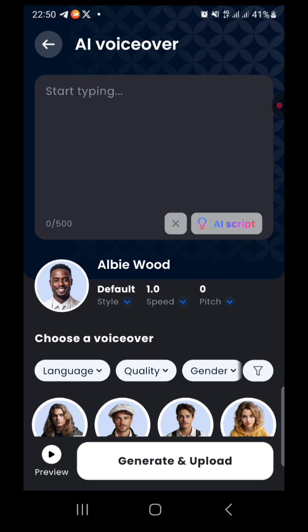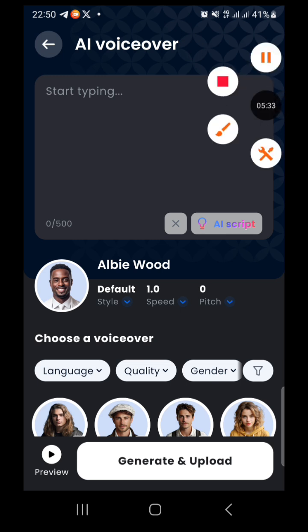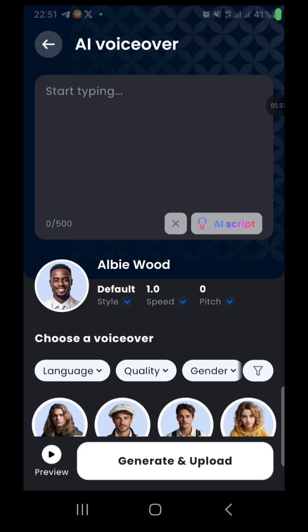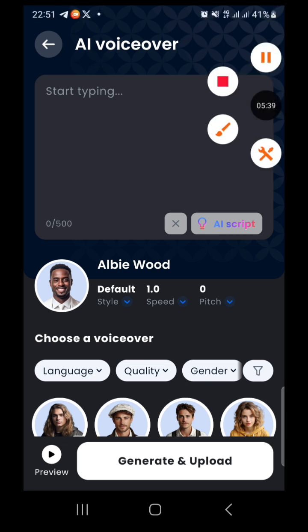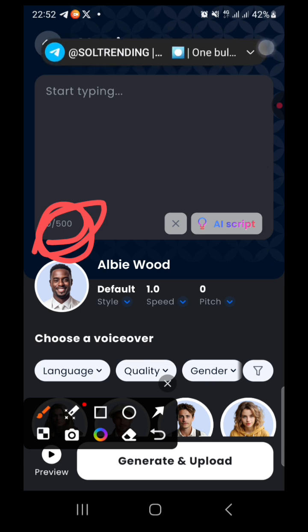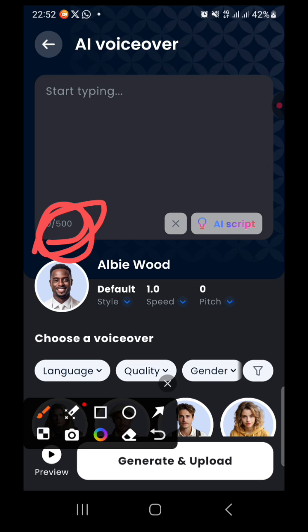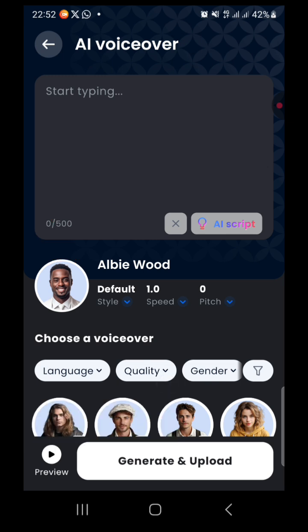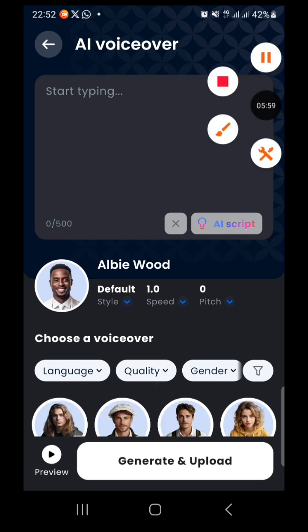All right, I need to take note of something very important. The maximum number of characters, that is letters, that you can have is 500, nothing more. Once it's above 500, it's not going to read for you. In fact, it won't even go through. So whatever it is you want to type into the application, ensure that it is not more than 500.